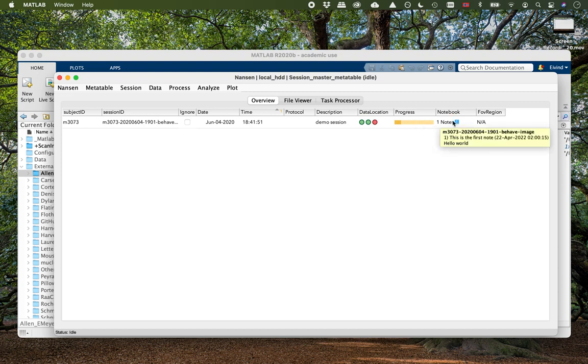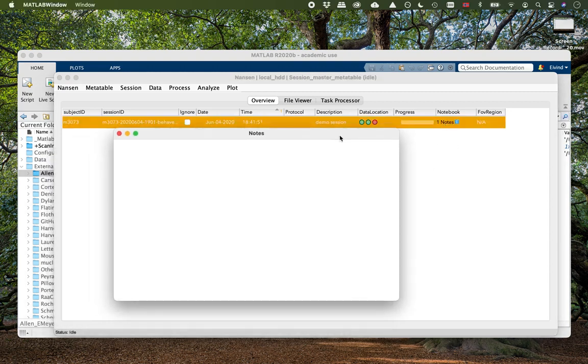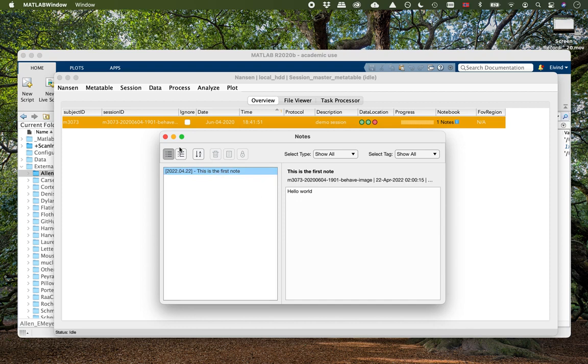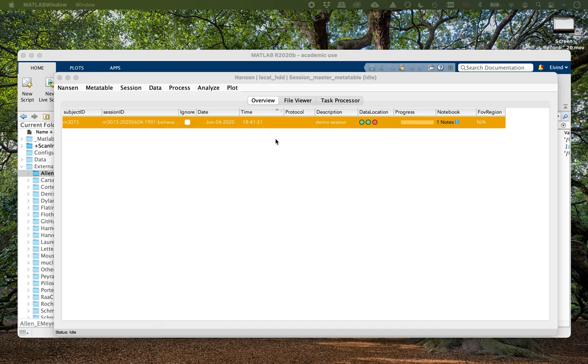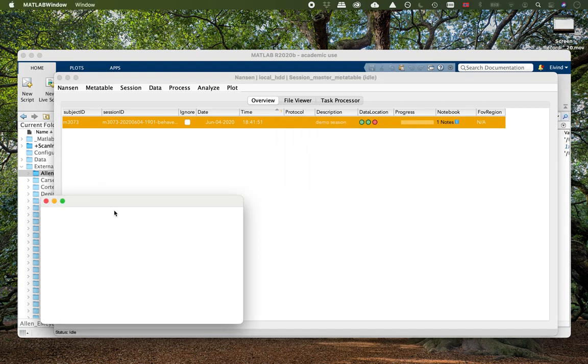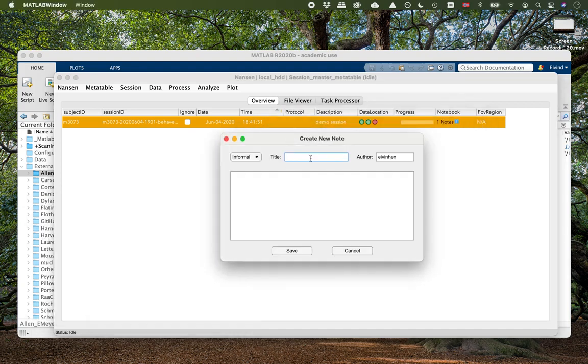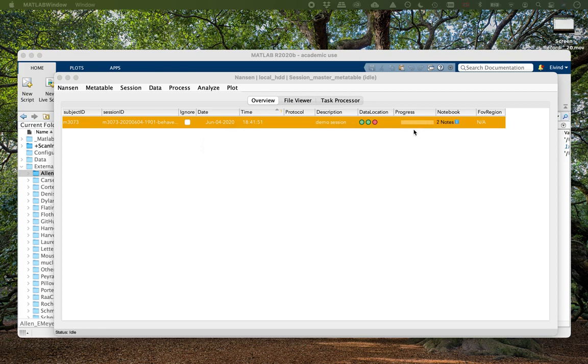There's also a notebook for each of the sessions, and this session now has a note that I just added. I can double click and view what the note is saying. I can also right click the session and create new notes. I can give it a title. And I can save it, and then my table updates and shows that there are 2 notes belonging to this session.